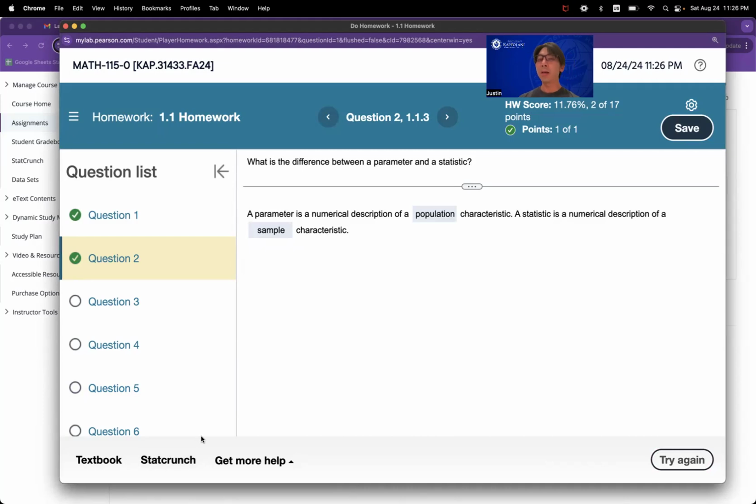I used to use StatCrunch, but the reason I stopped using it is because it's a paid thing, and if you wanted to use it after the class is done, you'd have to continue paying for it. So instead, I gave you a Google Sheet that you can take with you and use as a statistics tool forever. You can keep it in your own Google Drive.